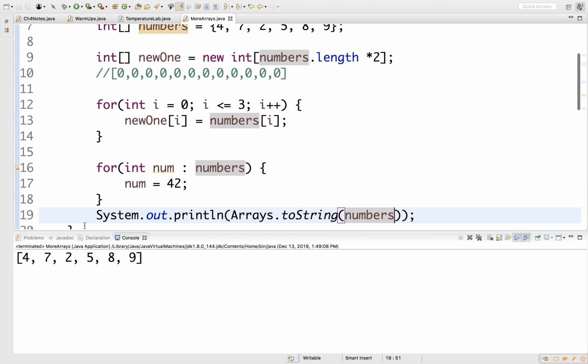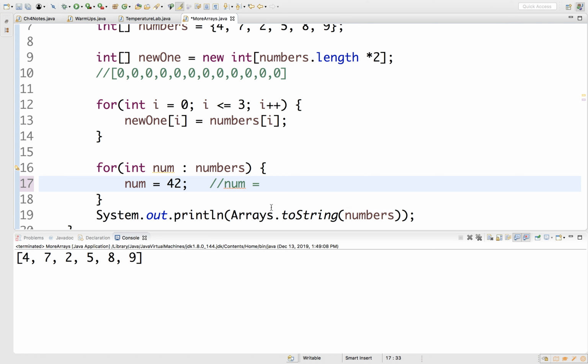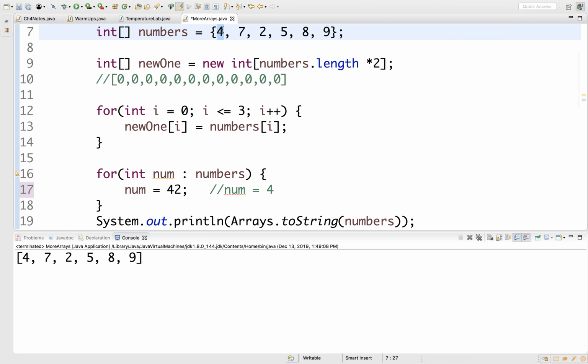Why? Well, here's the deal. This little variable num is like a little local copy, right? So at first it's 4, but it's not this 4. It just borrowed the value. It's a copy of that 4. And then it goes, all right, so it's 4 at first, but now I'm changing my mind. It's 42. But notice what changed to 42. Just this little local copy. Not the value in the array, that stayed the same. So using a for each loop does not change the values.